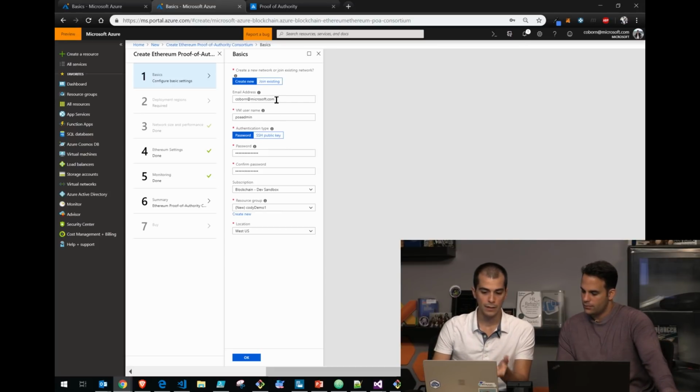So you'll provide your email address. This is optional if you wanted to receive a post-deployment email letting you know that your deployment is completed. It takes around 10 minutes to deploy, so it's kind of nice, so you don't have to wait. You can specify your VM username and password so that if you wanted to SSH onto the machine, you can do that. And then you can specify your subscription name, your resource group, and the location that it's in.